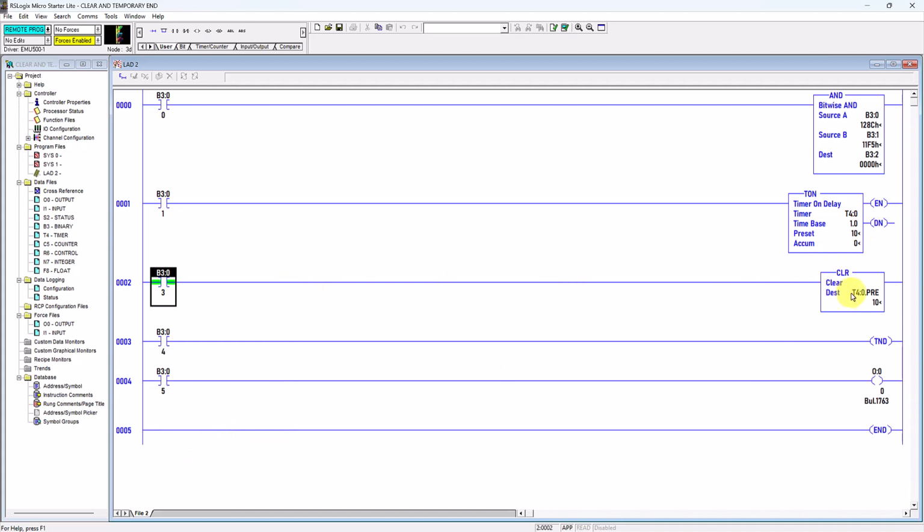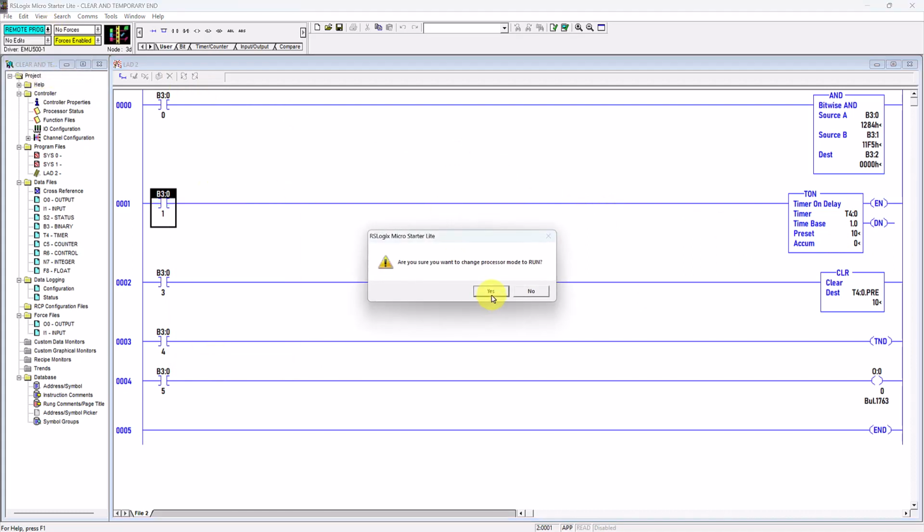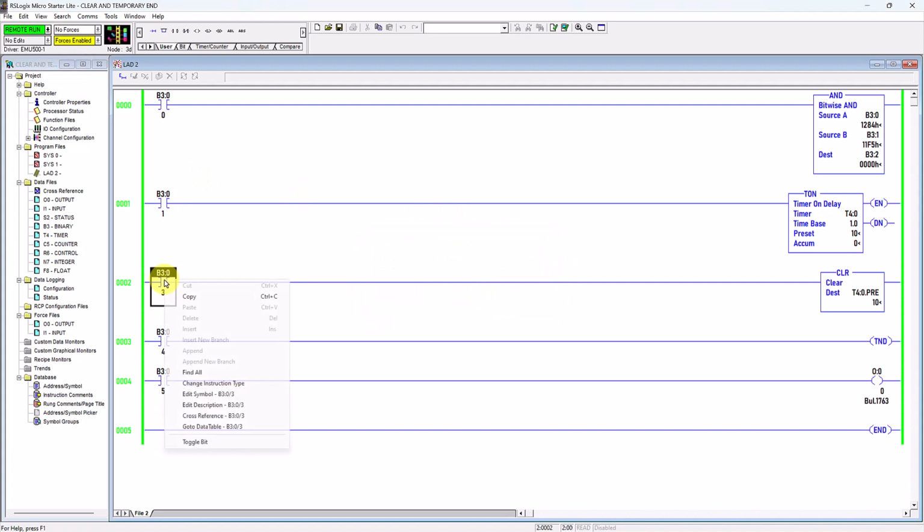So this timer 4 column 0 preset value will be set to 0. Before that I need to toggle the bit here. Oh, sorry, because I haven't clicked this to run the program. Select to run first. So if I set this toggle bit and trigger the virtual switch to close, this timer 4 column 0 preset value will be cleared to 0. Let's see. See, it is cleared to 0.